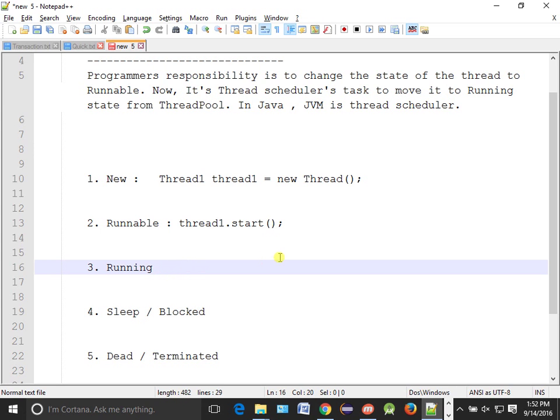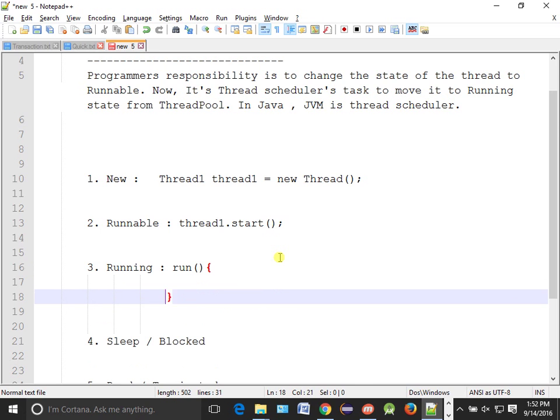Now what does running mean? Running means the run method started.